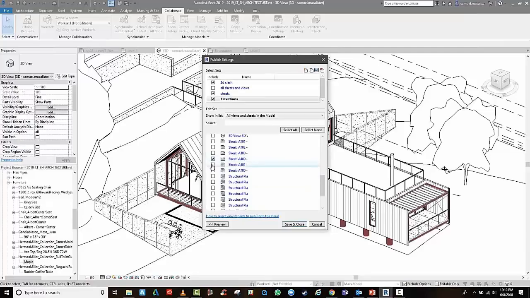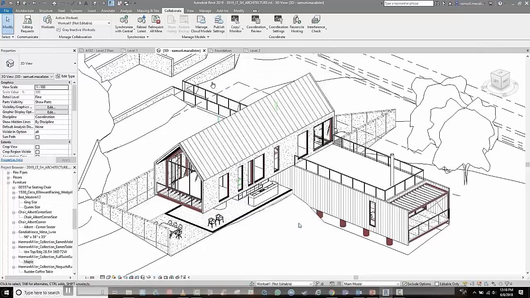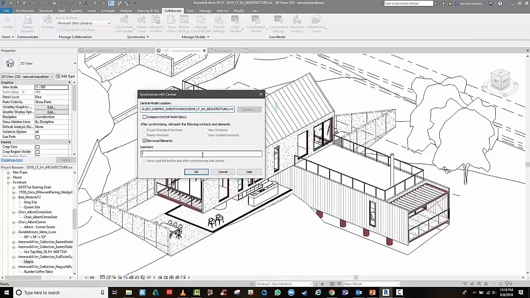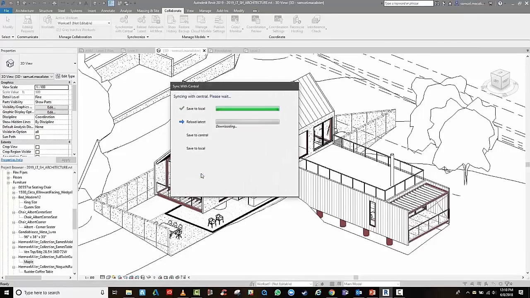So every time we go to publish and we have these sets included, this information will go into the BIM 360 document environment. First thing to do though, before you do all this, is to sync with Central. So always sync to Central. Try and do it every 20 minutes if you can. If you're disciplined, add comments, because this can help should you ever want to roll back a version.